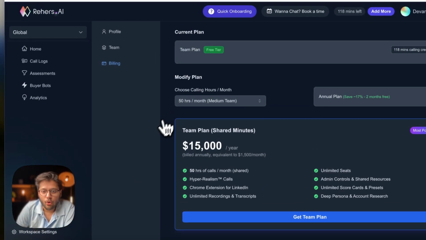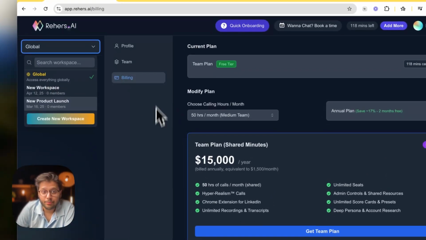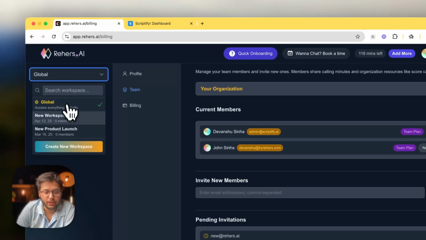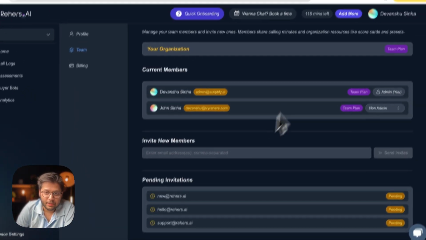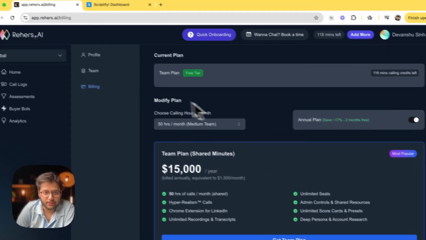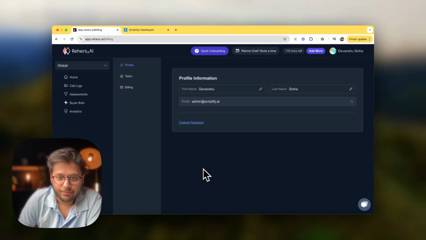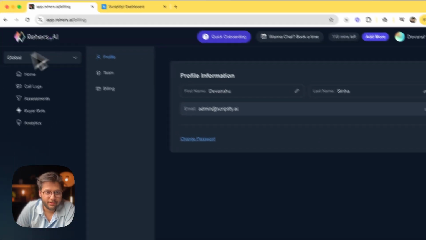But anyway, that was a quick overview of Workspaces and how to invite members of your team. You would ideally do this part first, invite them to the team, and then, if you want to create Workspaces, that's totally up to you. And we also saw how the team pricing works and how do you set up your profile, etc. So that's all. I think that finishes the entire Rehearse tutorial.